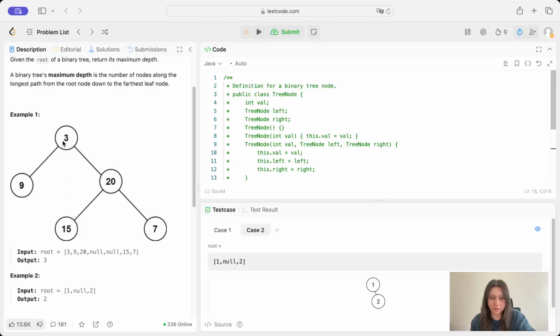So first we're going to travel from 3 to 9 and get that total depth, which is 2. And then we're going to travel from 3 to 20 to 15 and get that length, which is 3. And then we're going to take the max, which is going to be 3 in this case. And then we're going to go from 3 to 20 to 7 and compare that to our other max, which was 3 so far. And they both have 3, so then we have 3, and that's the end of the tree. So we just return 3. So that's how that's going to work.